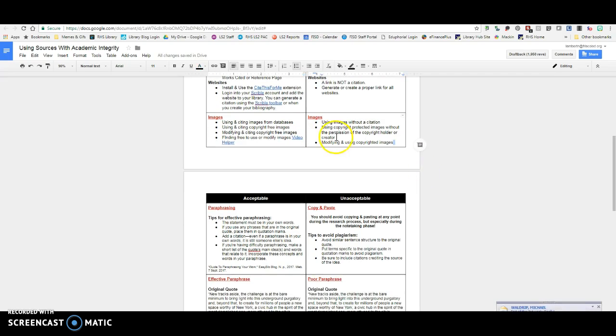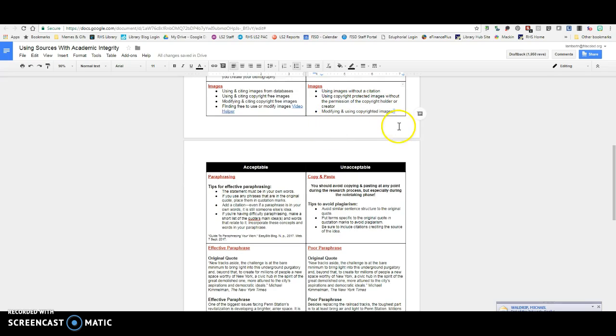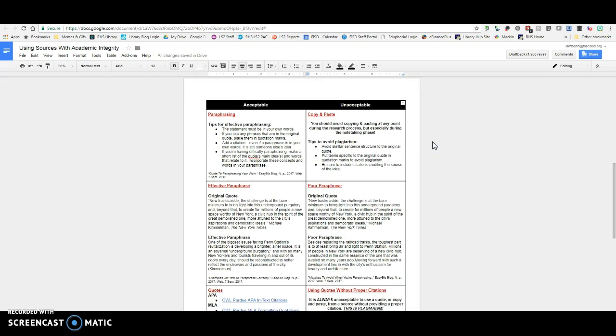Okay. You want to make sure that you are never just pulling an image from Google and dropping it into your presentation without a citation. You also want to make sure that you're not using copyright-protected images in any sort of presentation, okay? Especially if you're not going to cite it, okay? You would have to get permission from the copyright holder in order to use that image. So you want to make sure and avoid that, okay?